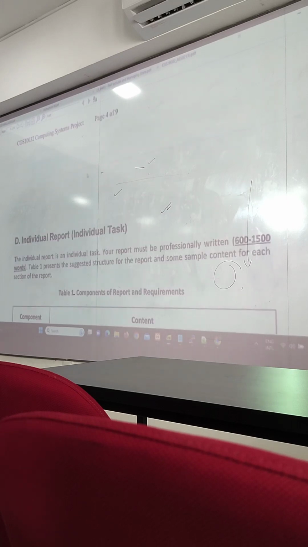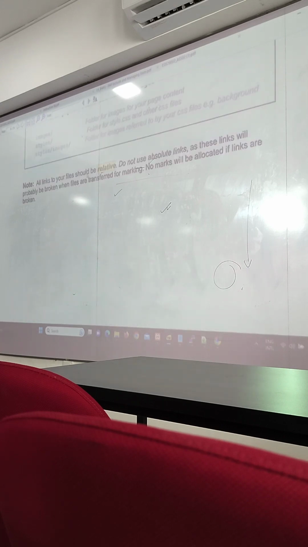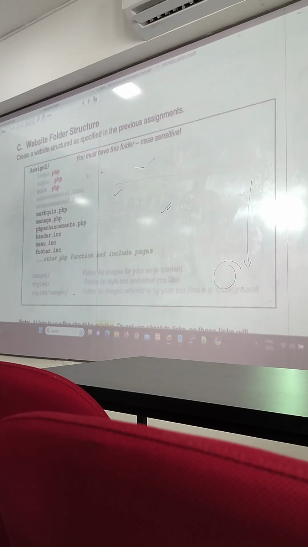Equal marks are given. What I'm trying to tell you guys is, I understand that if you are not able to complete the application, some of you might only implement some of the features, right? Some of you might not be able to implement all the features. That's okay. You guys are still learning, no?